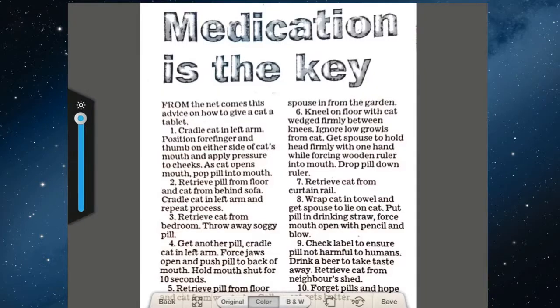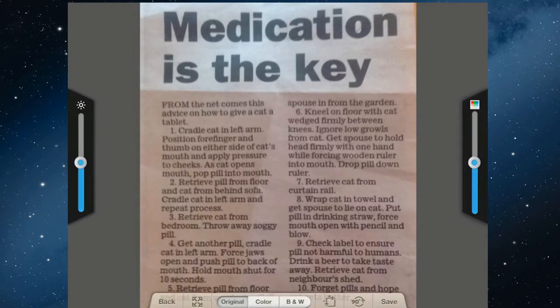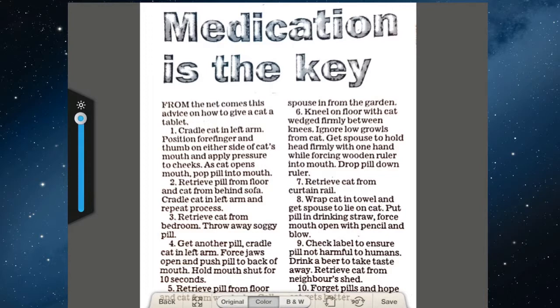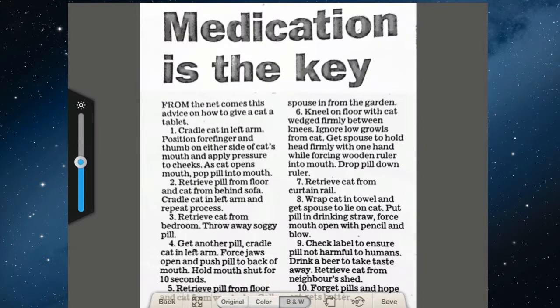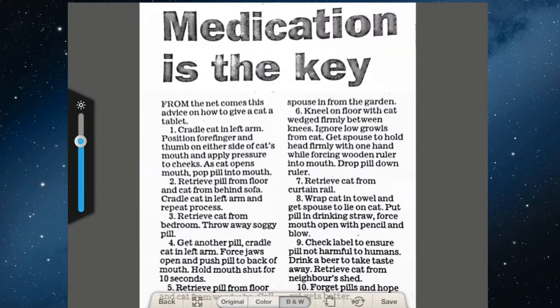This is the original, and I can now adjust the colours up and down there. This is what it looks like in colour. Because it's only text, I'm just going to pick black and white and just adjust the brightness. It's a little bit too bright there. So try and get no shadows there. And then save.